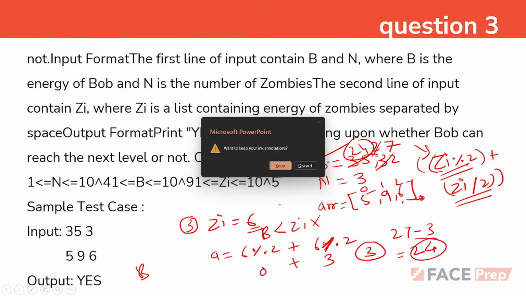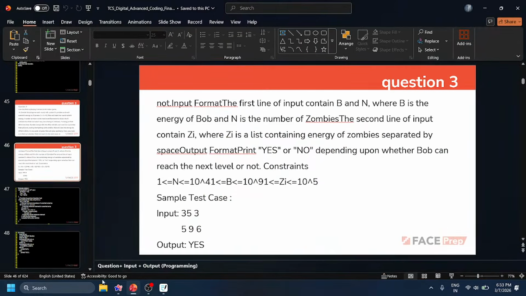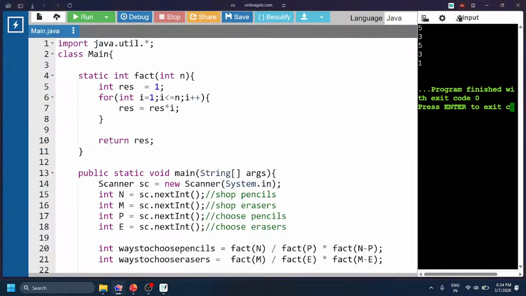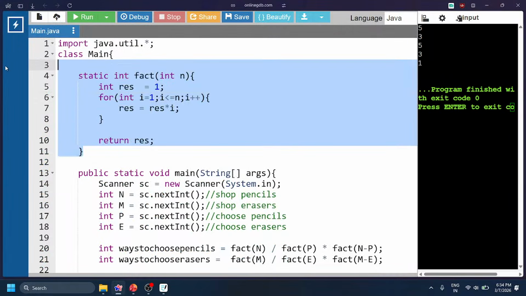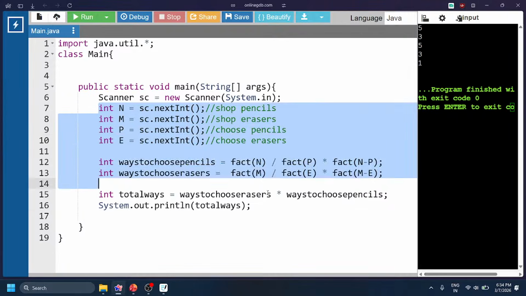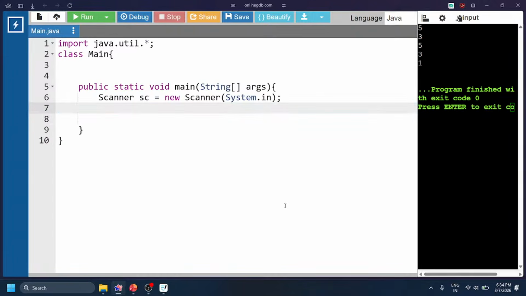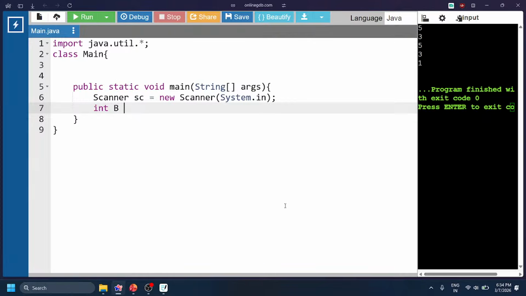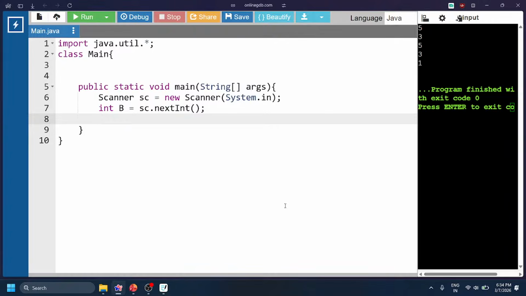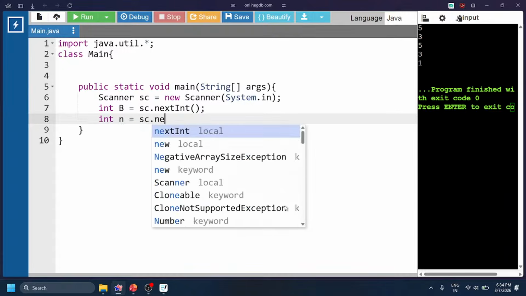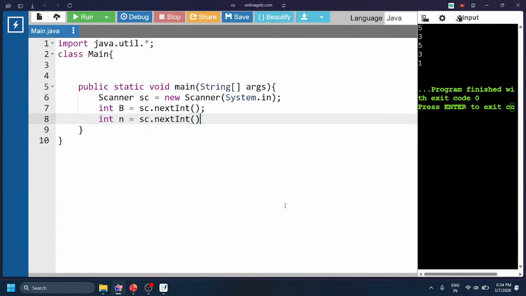So let's convert the same thing into a program over here. First of all, we need to take the input from the user. I'm going to remove the function. First things first, we need to take the input as mentioned. B is the Bob energy initially going to start, and then we have N, the number of zombies, using sc.nextInt, right?